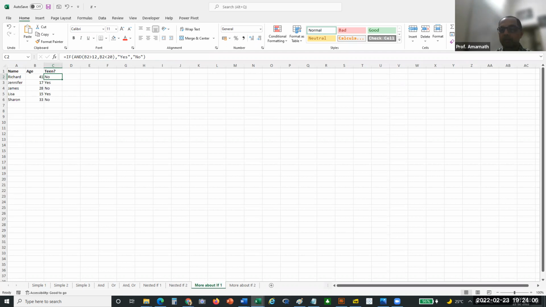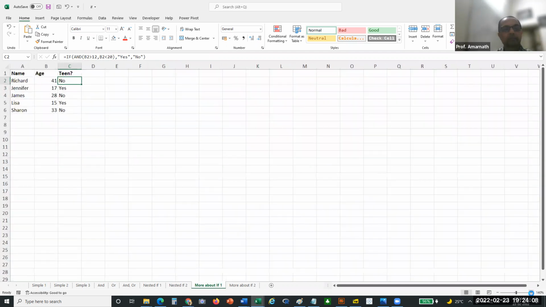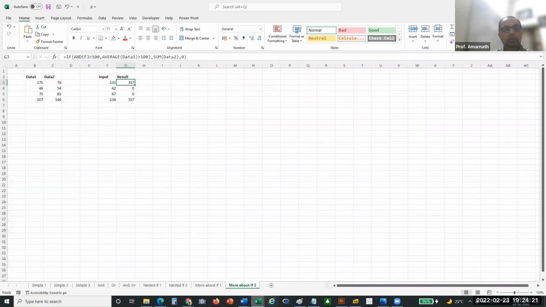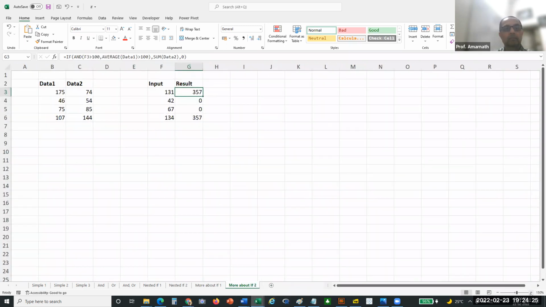So more about if and then. Trying to find out based on age whether Richard is a teenager or not. That is one more logic. So I got data in these cells, and the logic is used here. Result.